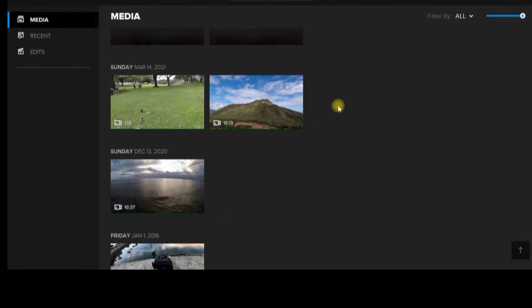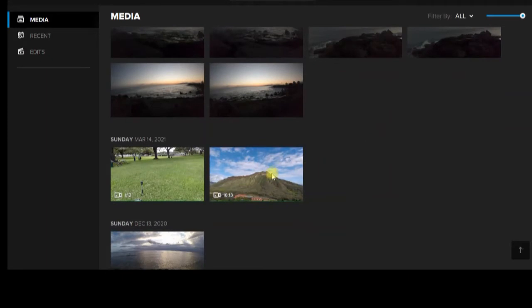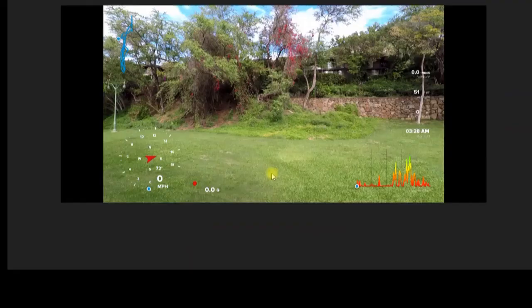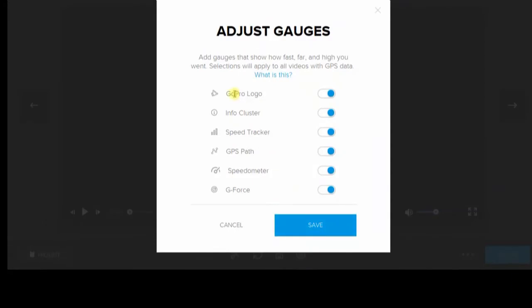The next step would be if you wanted to do, say, an edit of the video, you would click on this video, and this one here, you can see that I've already edited the video, but this is the next step that you have to do. You have to use the adjust gauges, and when you click on that, you're going to see that there are various things that you can turn on and turn off.